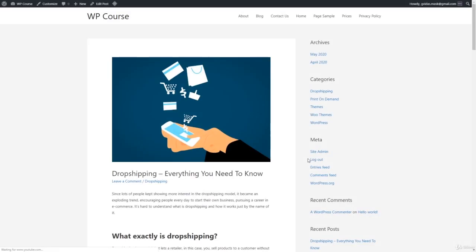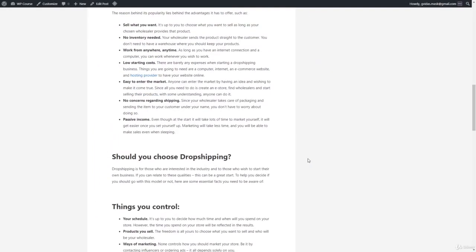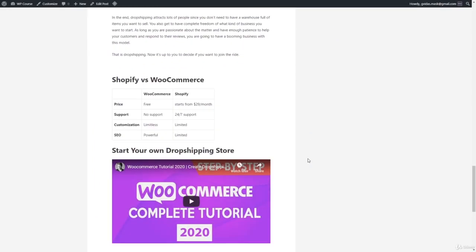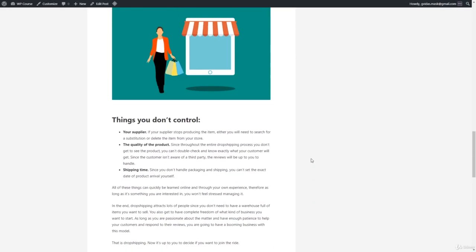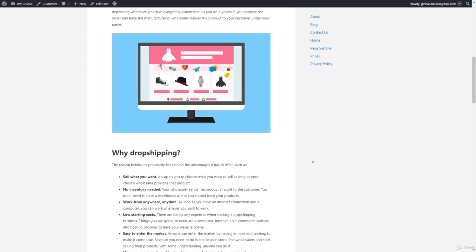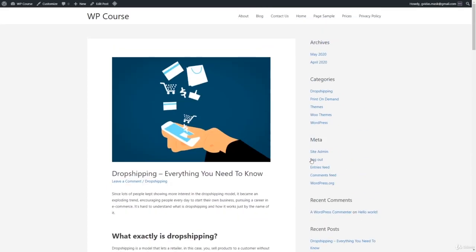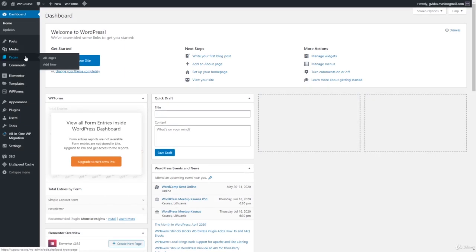Meanwhile, posts are for timely content. They have a publish date and are displayed in reverse chronological order on your blog page. So when you are running a blog, you're going to have a lot of different blog posts in different categories, but in most cases you will not have a lot of pages. Probably you'll have pages such as About Us, Homepage, Contact Us, and similar pages.